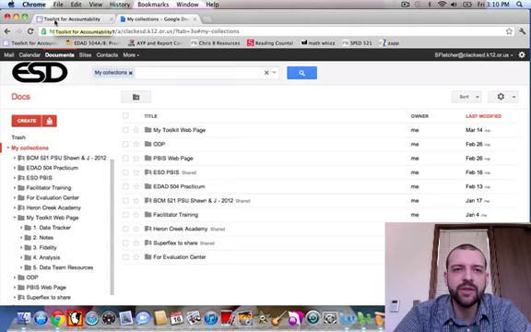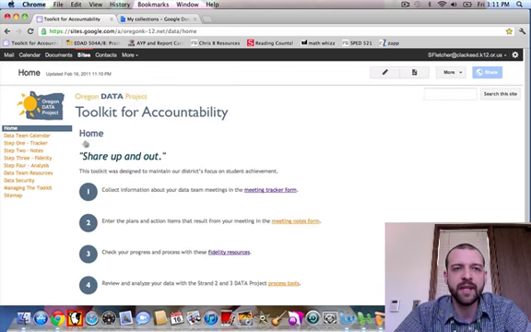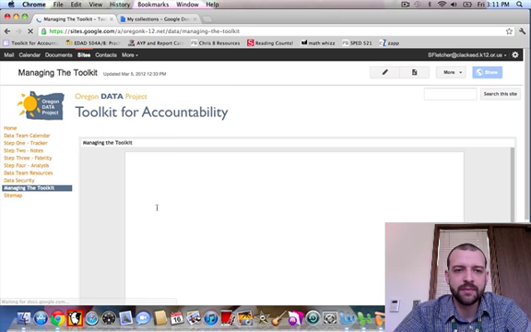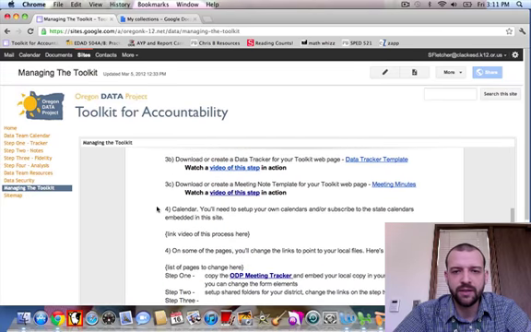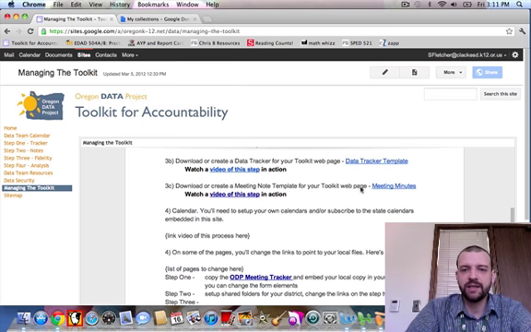The next thing we're going to do is go back to the toolkit and download the template for meeting notes. Once you're on the toolkit web page, go down to managing the toolkit, and we're going to scroll down to 3C and click meeting minutes.